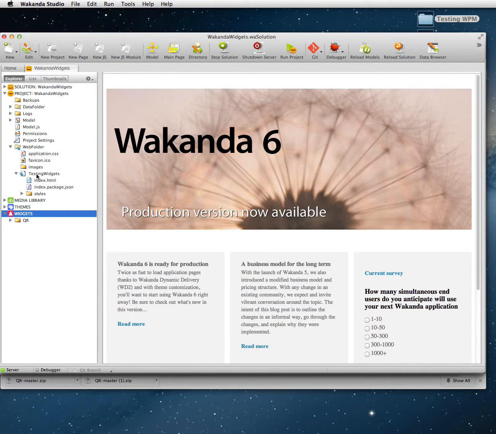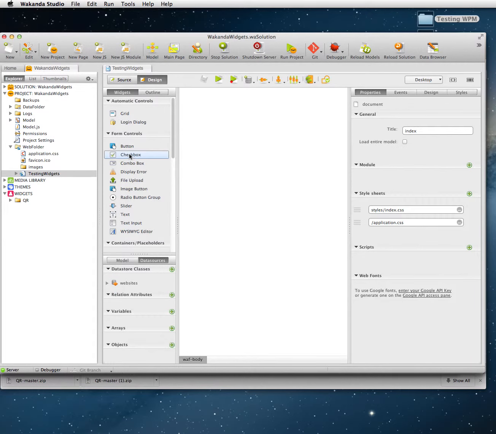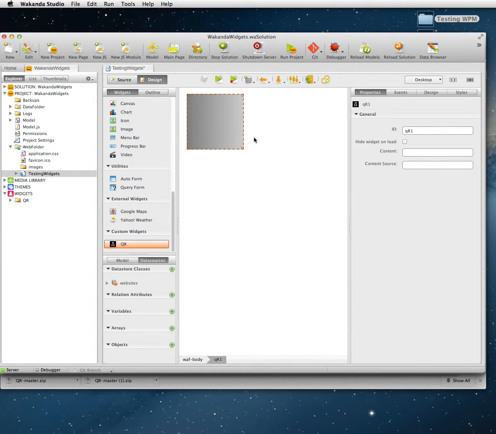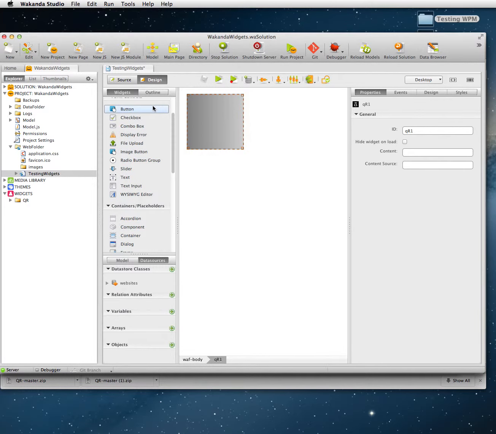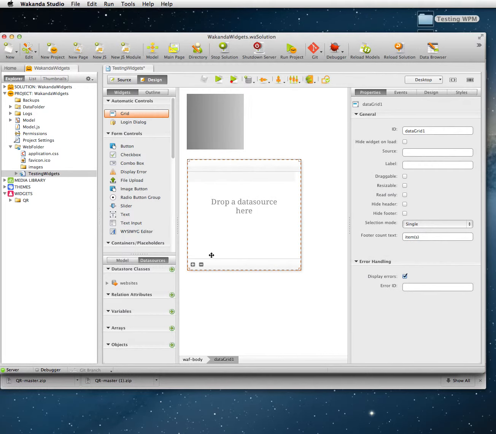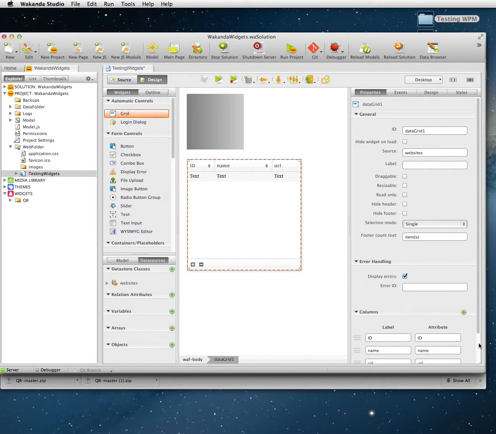Okay, so I'm going to open a page, and if I scroll, I see my QR code there, and I'm going to drag my QR code somewhere in my page. And actually I would like to bind a data source to this widget. To make things clearer, I'm going to grab a grid and put it here on the side, and I have a little data source here called websites. I'm going to drop it here, and I will delete the ID.